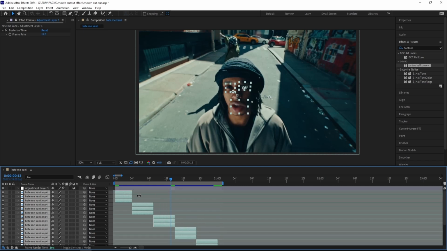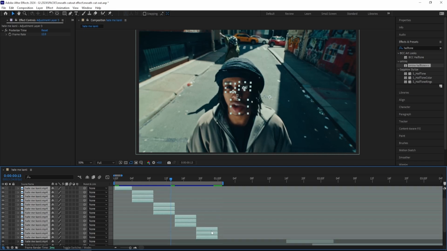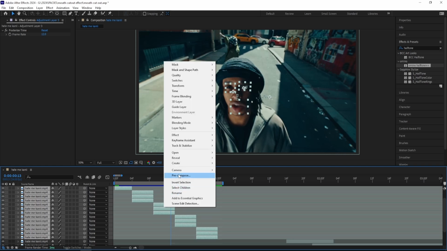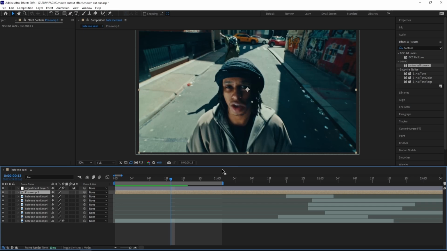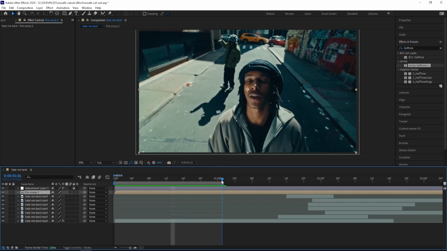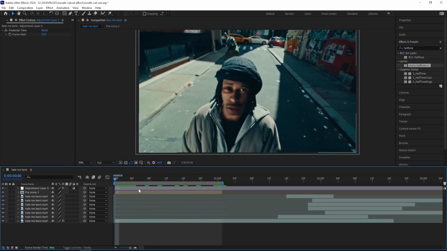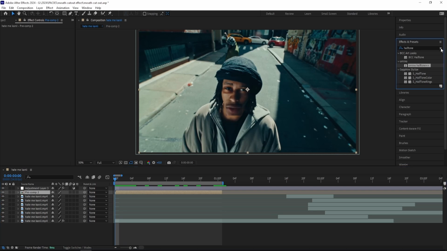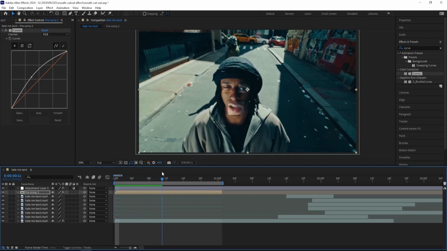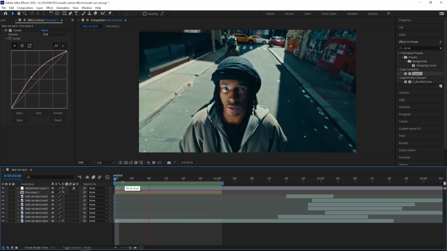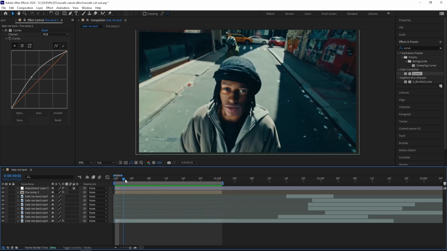So just select all of them, pressing shift, and then pre-compose them and press move all attributes into the new composition. And now that I've done that, I can cut it right here where it ends. And the first effect that I'll be adding on is a curve. And this curve is strictly just to bump up the brightness, just like this, so you can have this kind of paper cutout look. It stands out a little bit more with this effect on, so that's why I added it on.